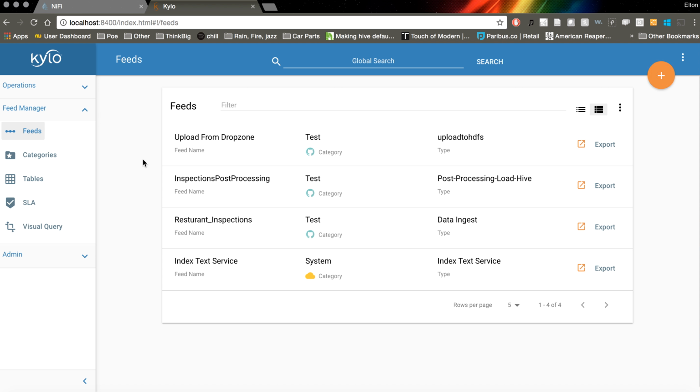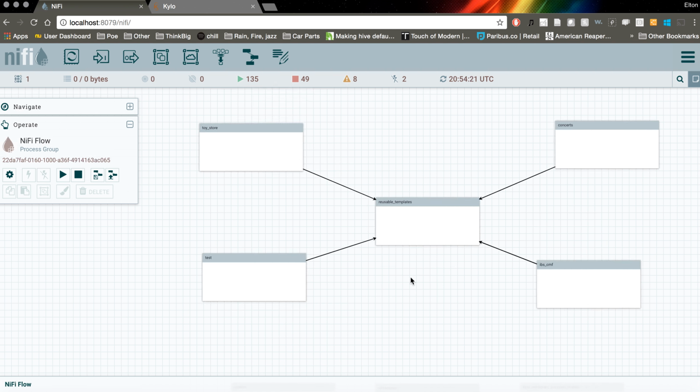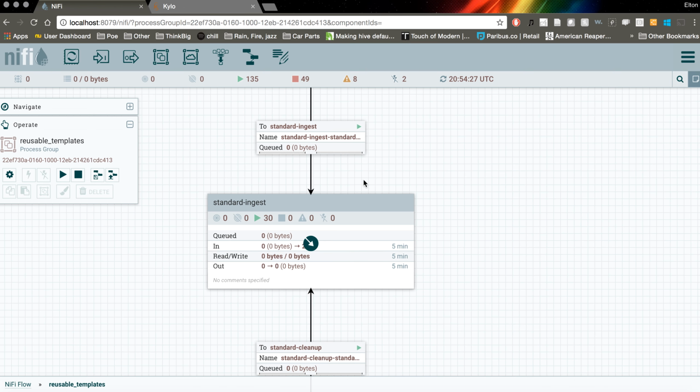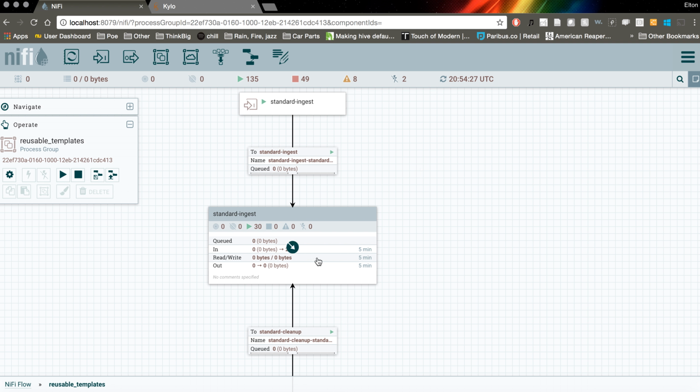Whenever you want to create a new feed for standard ingest, you should know that standard ingest comes in two parts. There is in NiFi the reusable part of the flow, which for standard ingest is inside of reusable templates. This part of the flow is triggered concurrently depending on how many pipelines are running at once. The number of flow files that can be coming through here can be anywhere between 0 to, let's say for now, 1,000.